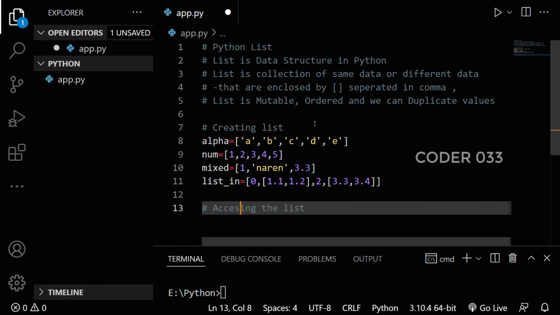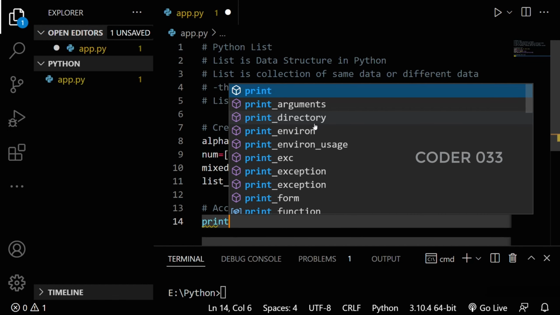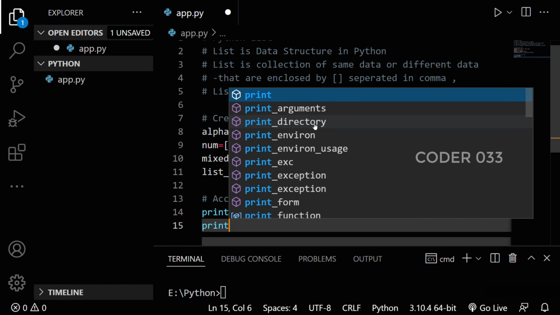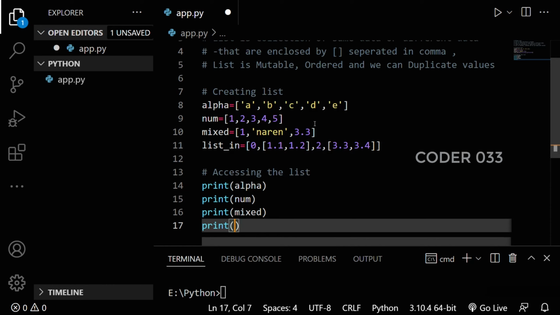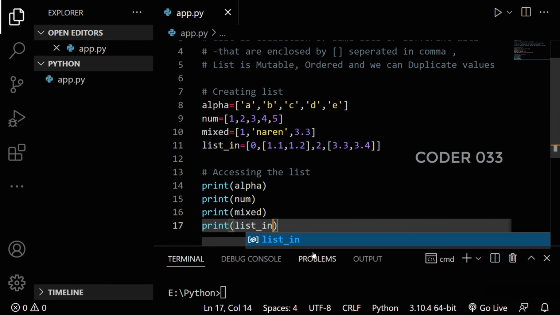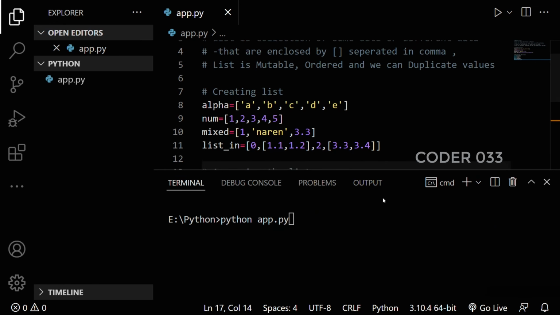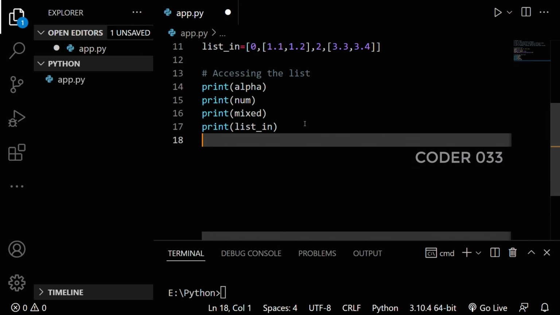Accessing the list means you are querying an element or the complete list. So print alpha, print num, print mixed, print listing. Okay, running my file: python app.py. Here you can see the alpha value, num value, mixed value, and then the list in list value.